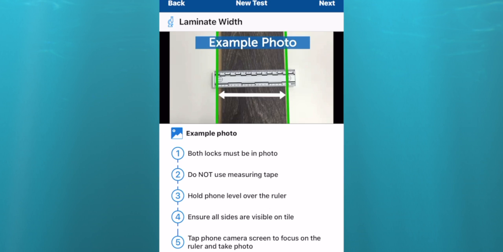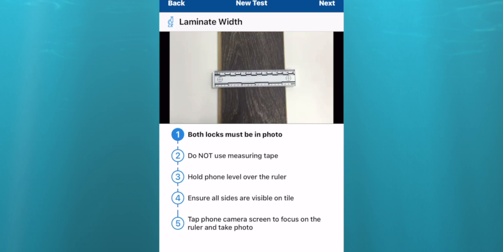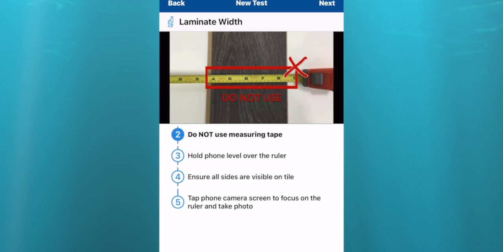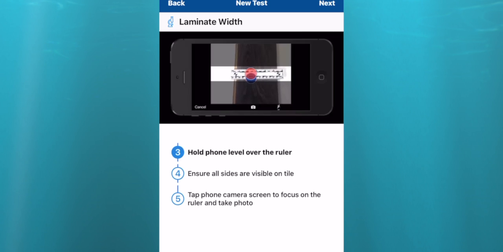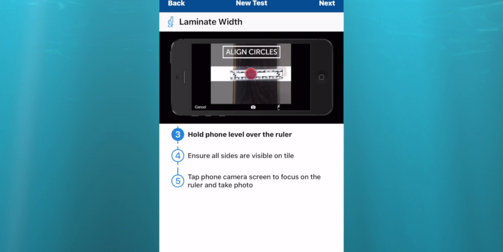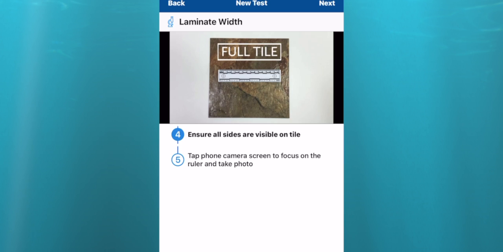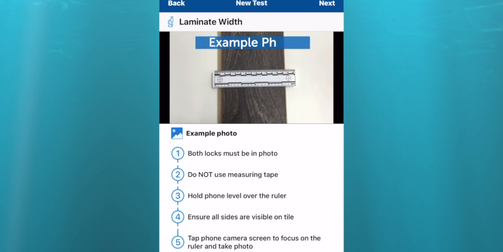Now, using the measuring tape, we want both locks to show on the photo. We do not want to use our own measuring tape in this instance, but the one that is provided with you. Align both circles on the tape on the piece of wood. Hold the phone level, ensure that all sides are visible. Tap your phone and take a picture.